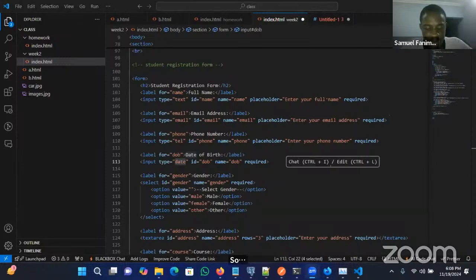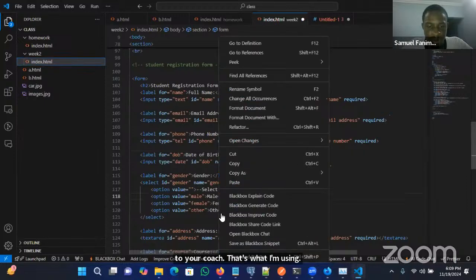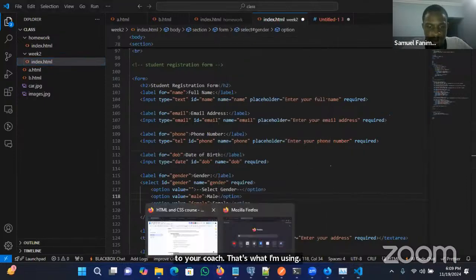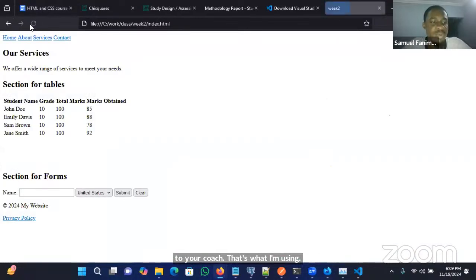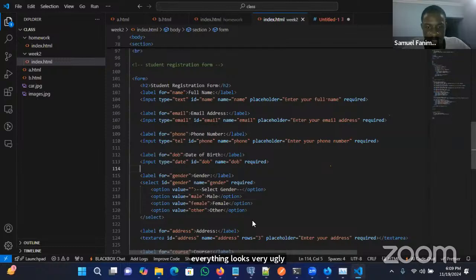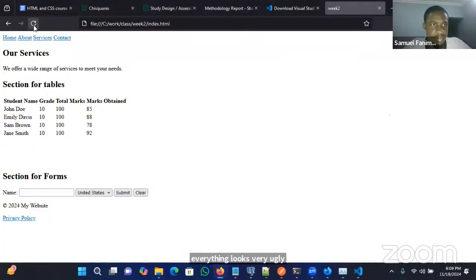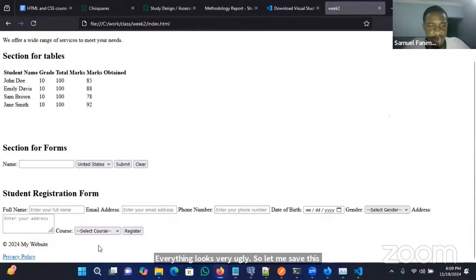I'm using VS Code, which is Visual Studio Code. That's what I'm using. You can see without the CSS, everything looks very ugly. So let me save this. It's going to look ugly.